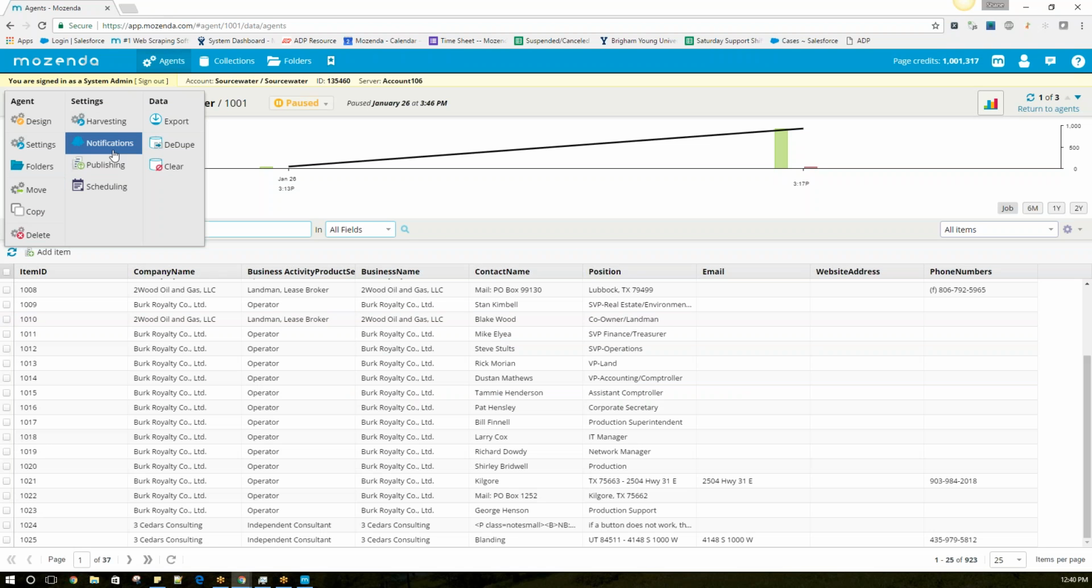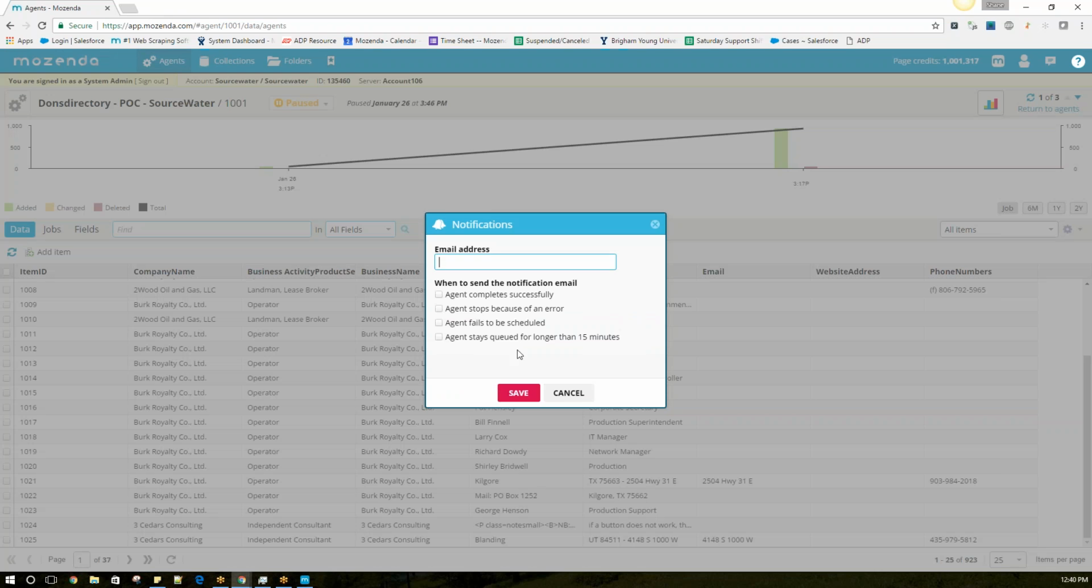And let's see, one more right here, the notifications. So a similar thing when you have these big agents, which it sounds like the ones that you're going to be focusing on will probably be quite a bit bigger and maybe take a few hours to run. You can set notifications to send you an email when the agent completes or if the agent stops because of an error. That way you can go in and fix it.